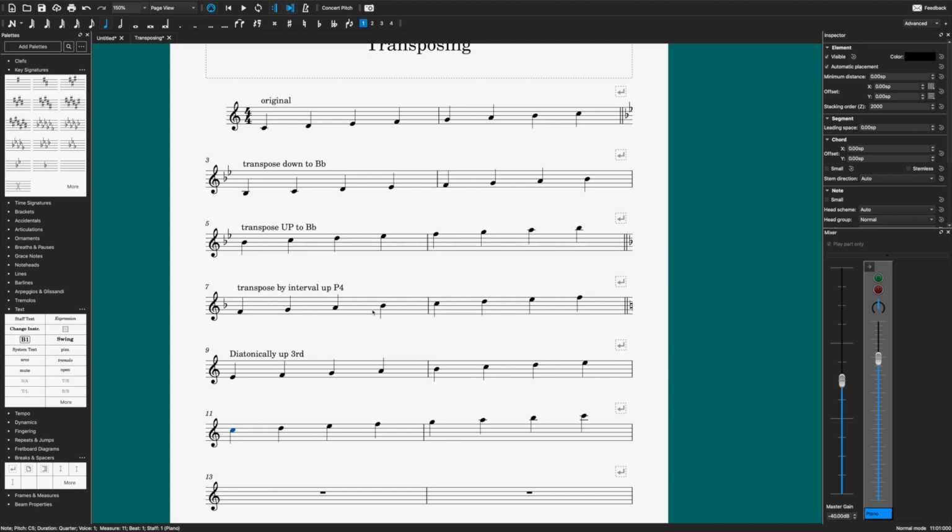And depending on what you use transposing for, you might not use it that much at all. You might just be using the transpose to a different key, because you might have an instrument that plays in a different key than the original music.